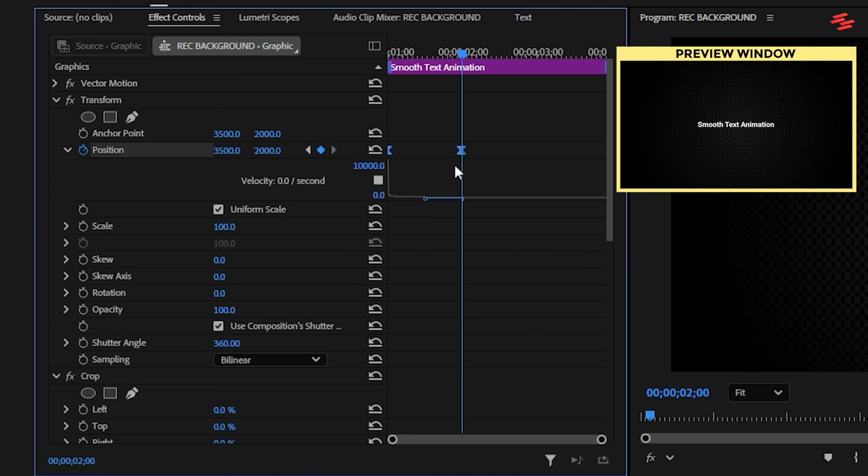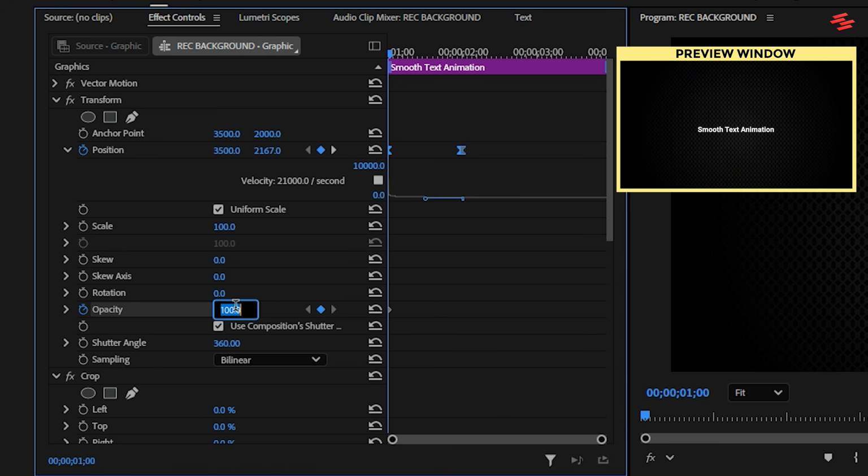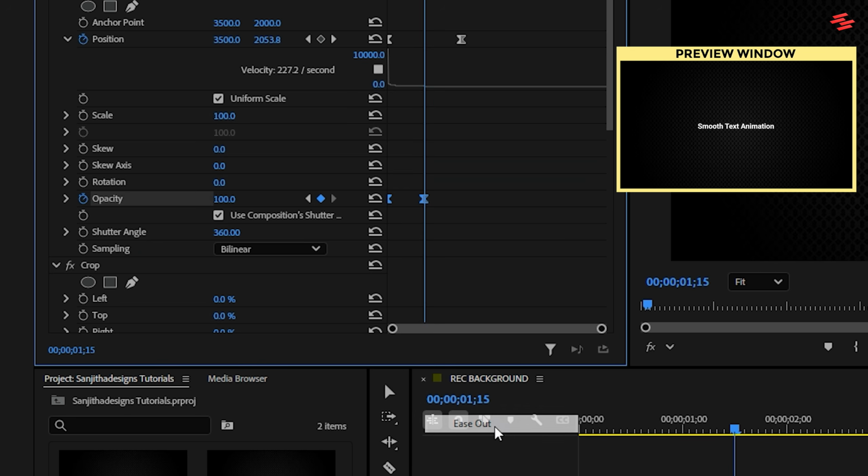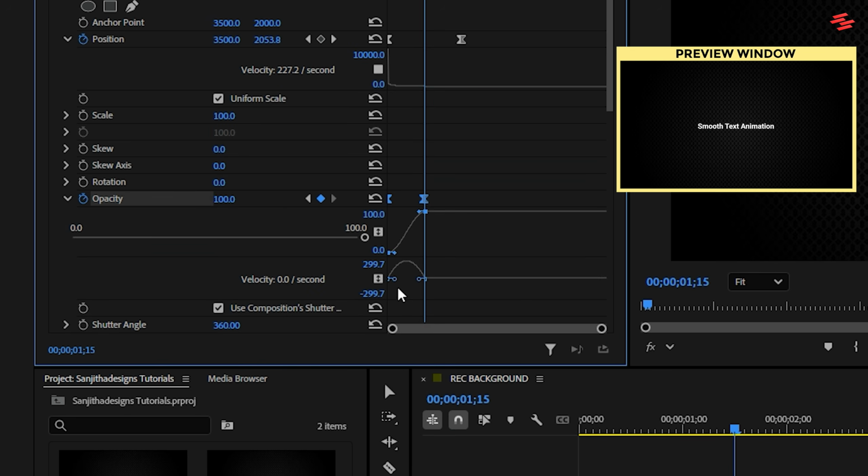Next, move the playhead back to the start of the text layer and create an opacity keyframe, changing the value to 0. Move the playhead about 0.5 seconds forward and change the opacity value back to 100. Select these two keyframes and apply Ease In and Ease Out to them as well. Expand opacity and move the left and right handles closer to the middle, refining the fade in.